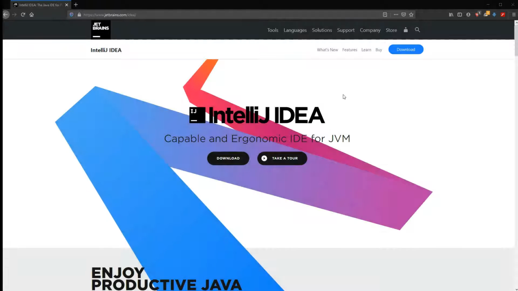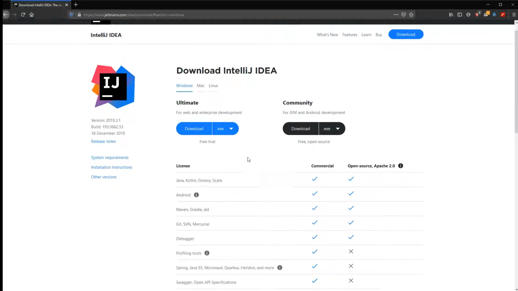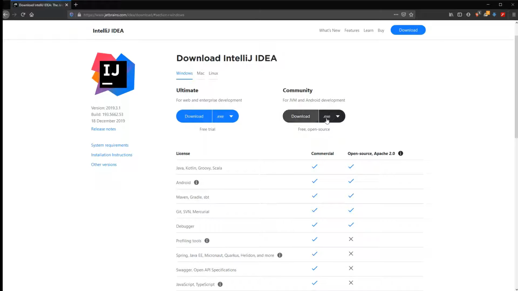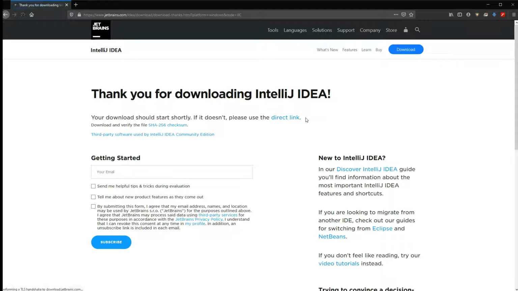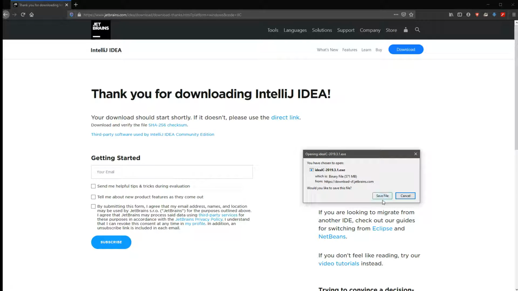So the first thing we're going to want to do is download the IDE. We're going to be using IntelliJ IDEA for this project. Now you're going to want to download the Community Edition for whichever operating system you're running, Windows, Mac or Linux. I'm going to download the Windows one, and once that's downloaded you can go ahead and install it.